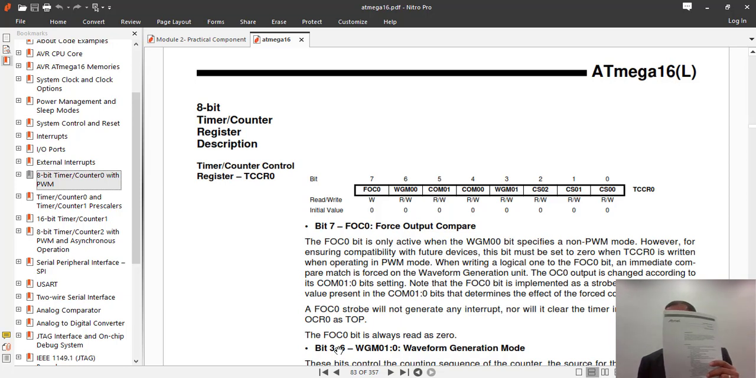If I give you in the exam a different microcontroller other than the one you saw, you need to go to the data sheet, which I will provide for you. And inside the data sheet, you need to go and search for the information.